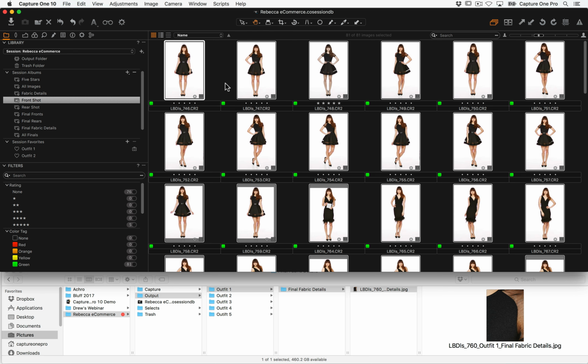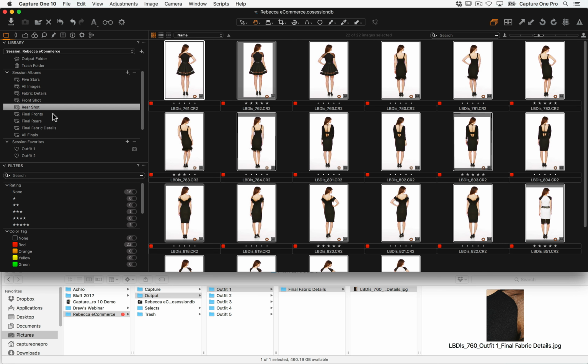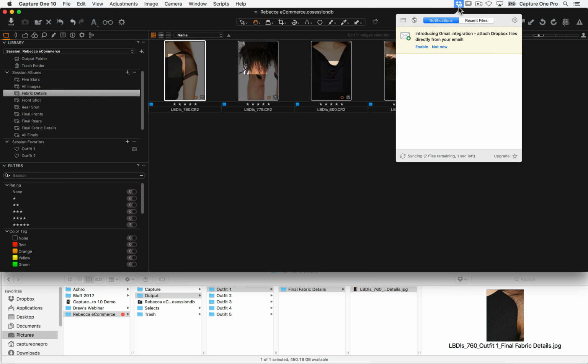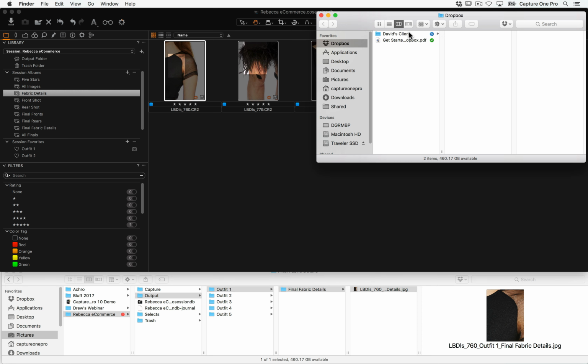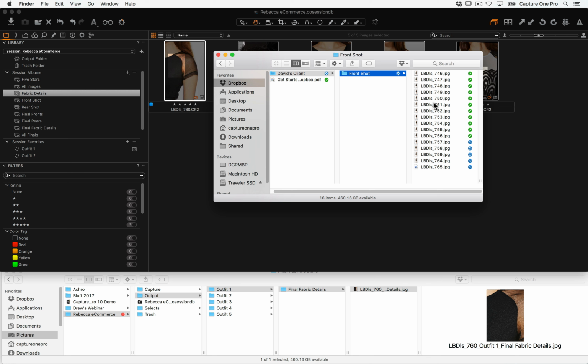So let's process those. That's 81 images. Rear shots, let's select all, process those. And then fabric details, let's select all and process those. So now if we go to my Dropbox, like so, we can see David's client, we've got all our front shots, and then once those are done, that was 80 odd images, so it's relatively quick, but bear with me. But we're going to end up with the front shot, the rear shot, and the fabric details, and that's going to be syncing to our client's Dropbox quite nicely.